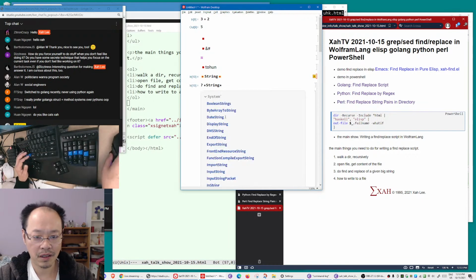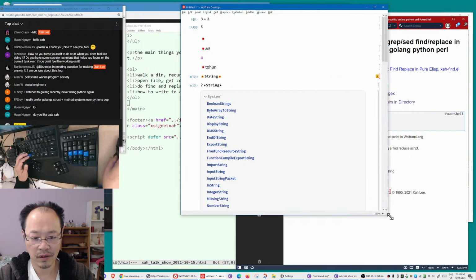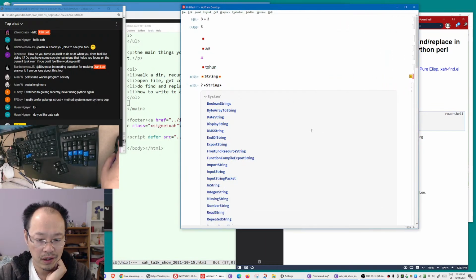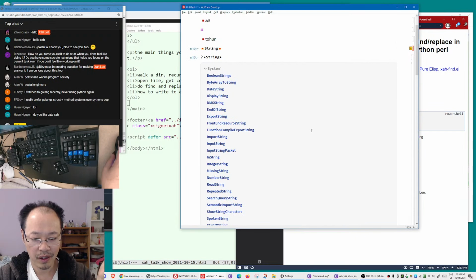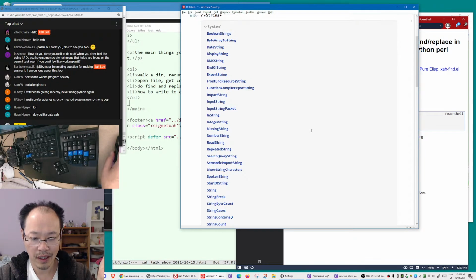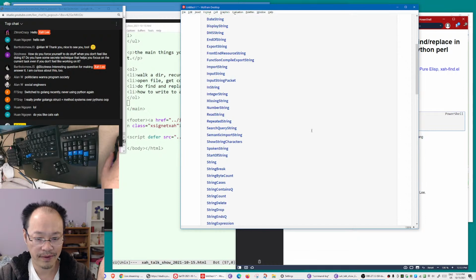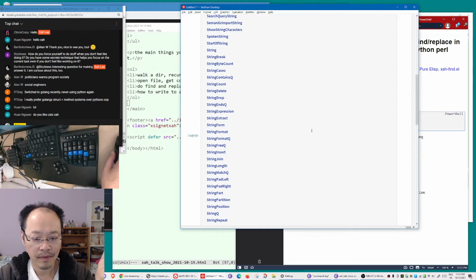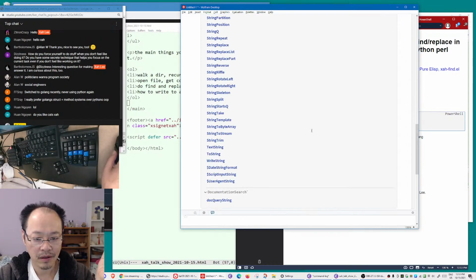So let's list all the string functions first of all. First of all, let's find out how you replace a string in Wolfram language. So here are all the string functions.